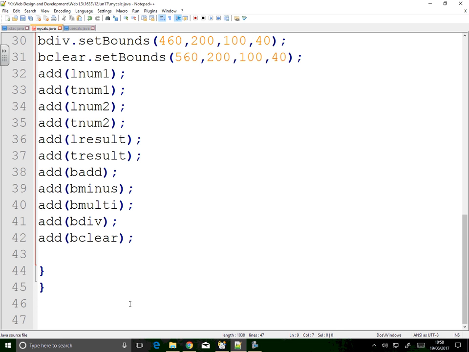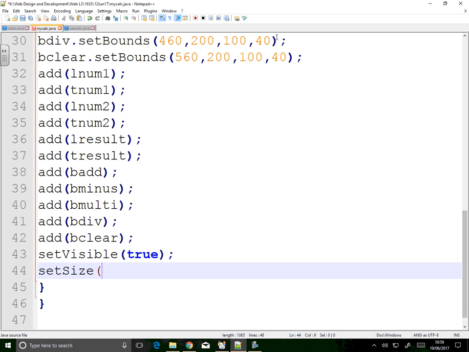So there are two things which need to be done, which is set visible true, right? Sorry, be visible, because you've added everything in a frame but the frame needs to be visible, right, and the frame needs to have a size. So I can have times.